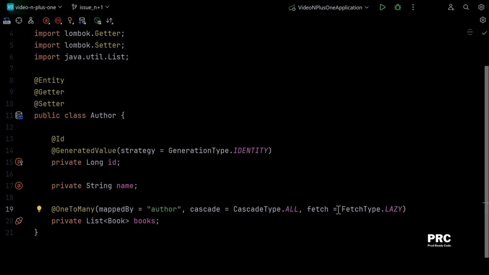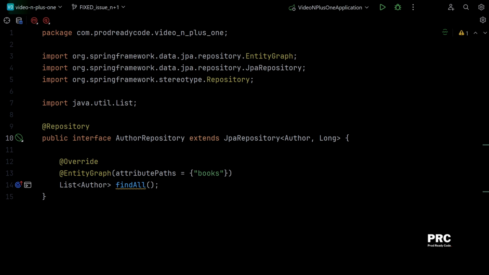Forget eager. Our tool, our scalpel is the EntityGraph. Think of it like this. It's a specific instruction for a specific operation. You are telling Hibernate, for this query, and only this one, when you go get the authors, bring their books along with you in one trip.